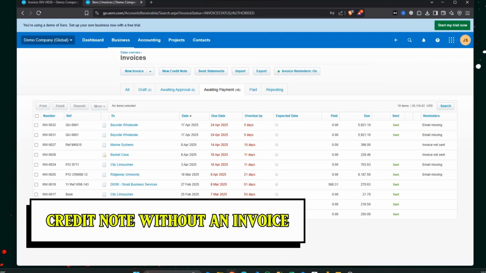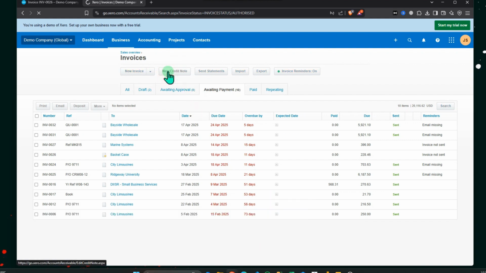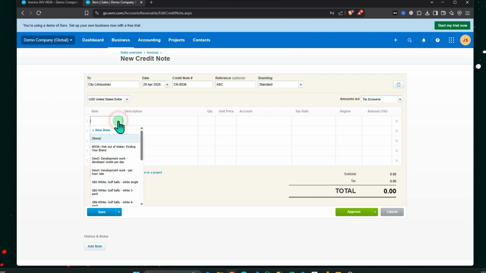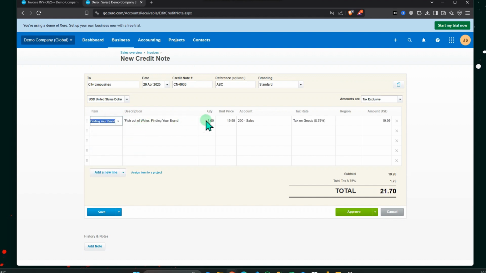Now you can also issue a credit note without an invoice, for future goodwill or anything else. So how do we do this? You can see the option here, new credit note. You click here and write Luminous City Luminous. Okay, and the reference is BC whatever. And now the item: whatever you choose, bookshelf, whatever you want.